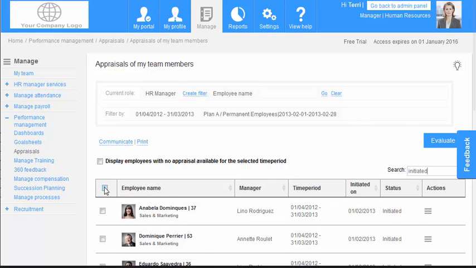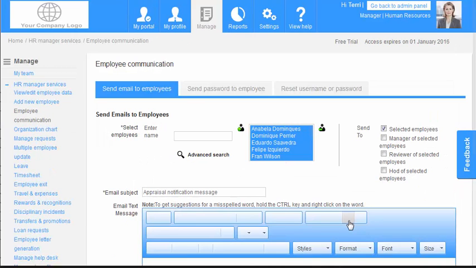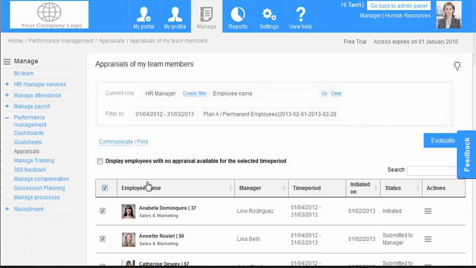She selects all the employees and clicks on the Communicate button. All employees are selected in the list and she can send a reminder email to not only the employees but also to their managers.